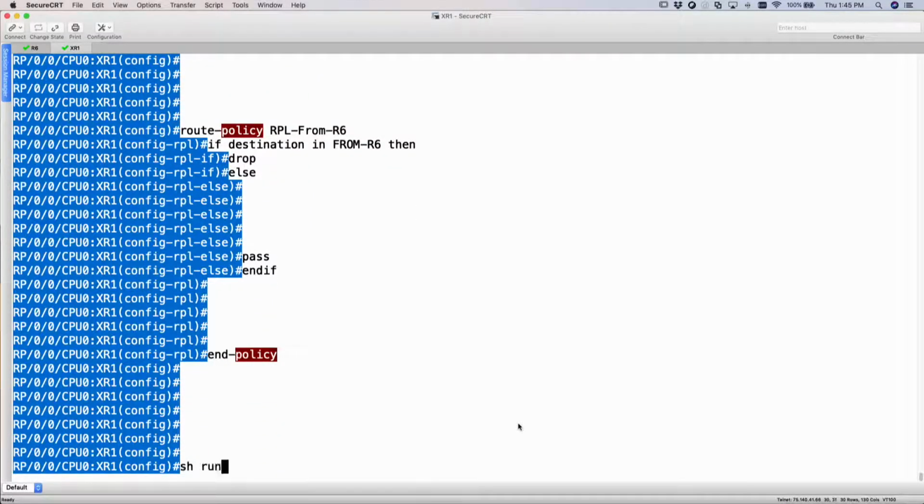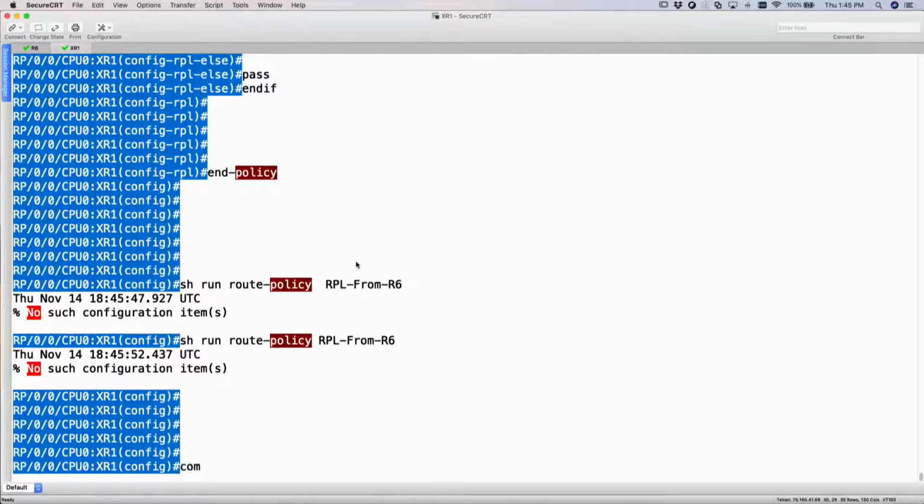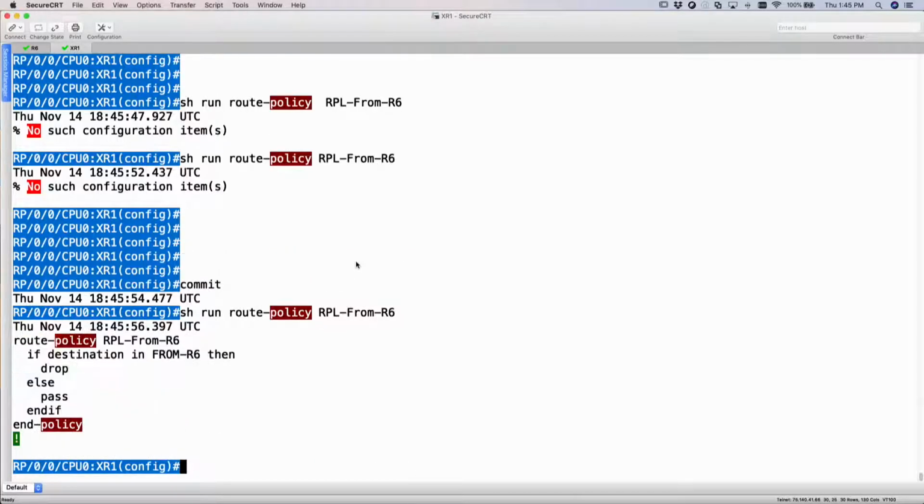So if I look at my show run route policy, which was RPL from R6, I should do a commit first for me to see it. And let's see this, which says that if the prefix set from R6 matches, which contains two networks, 16.16 and 66.66, if that matches, then drop it, else accept all the other routes. Let's go back to now BGP and apply this route policy.